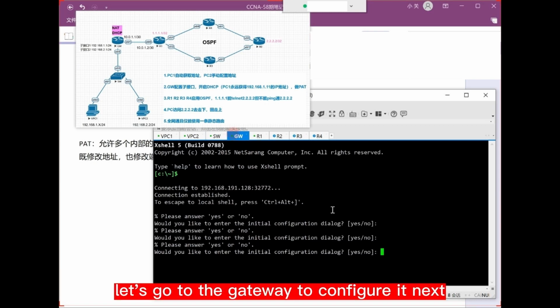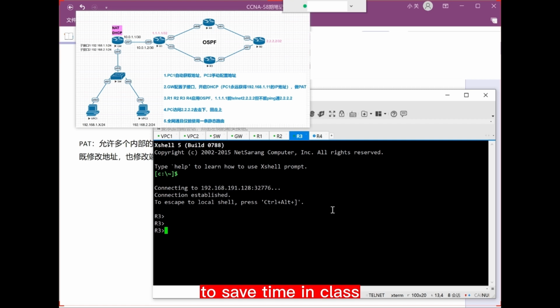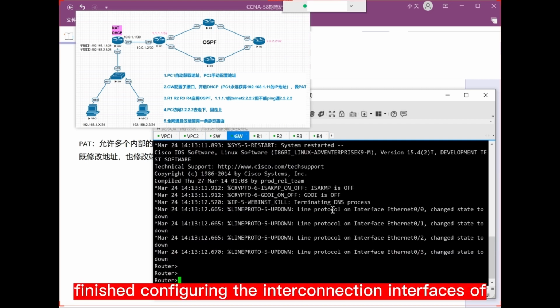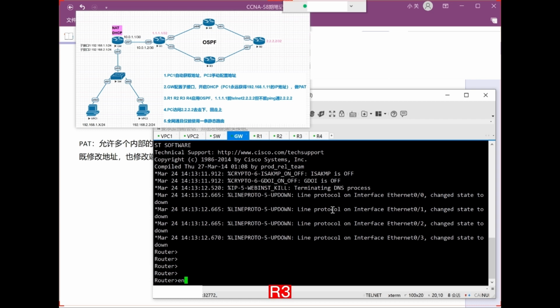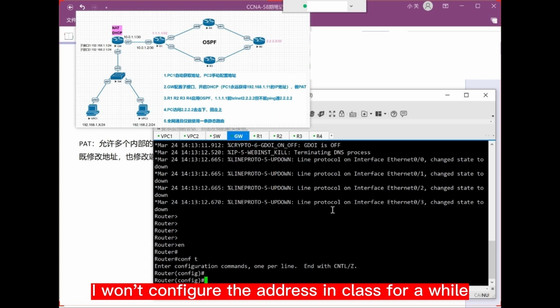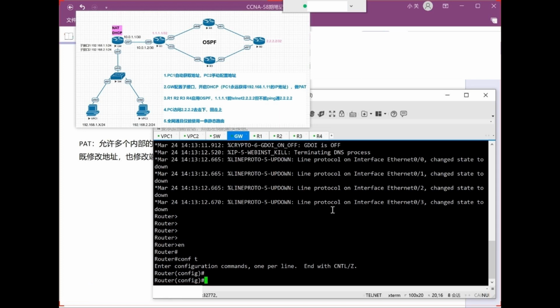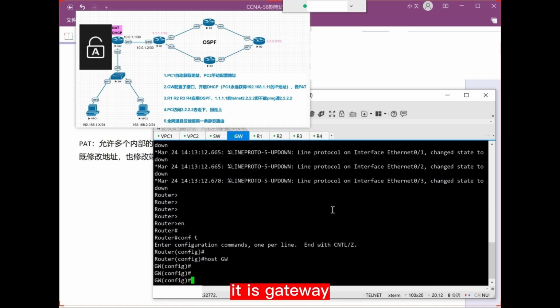Let's go to the gateway to configure it next. Other equipment comes first. To save time in class, I have finished configuring the interconnection interfaces of R1, R2, R3, and R4. I won't configure the address in class for a while. You can configure it yourself after class. Let's change the name. It is Gateway.